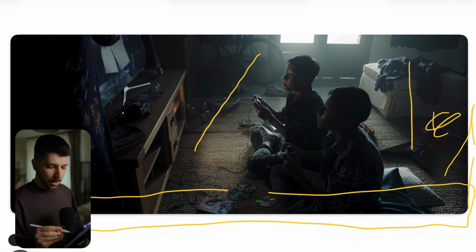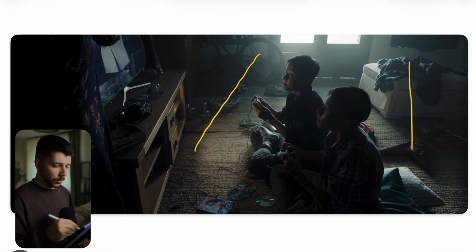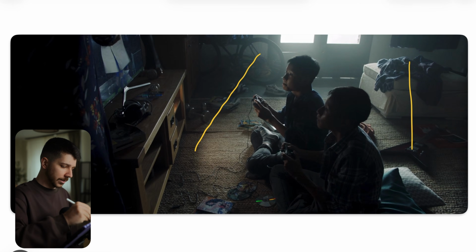So what do we do now when we think it's a bit too contrasty? We go for a fill light. Now we know, okay, the other light source is the TV.